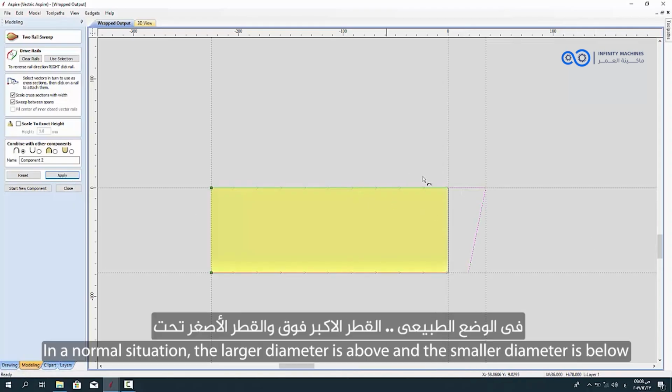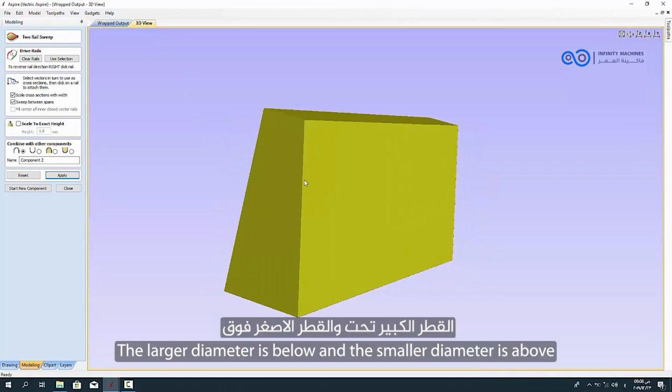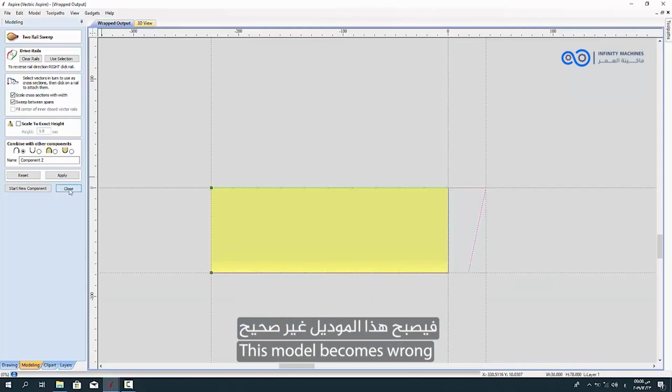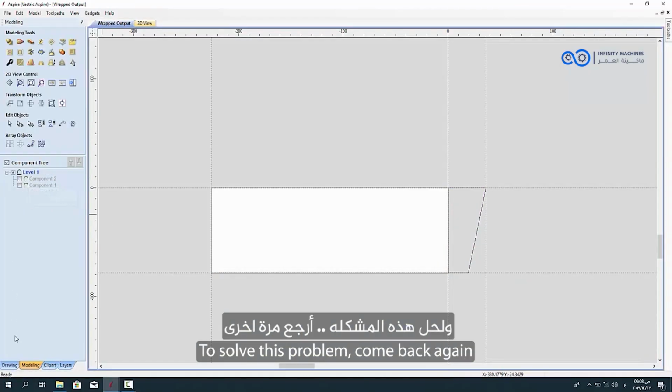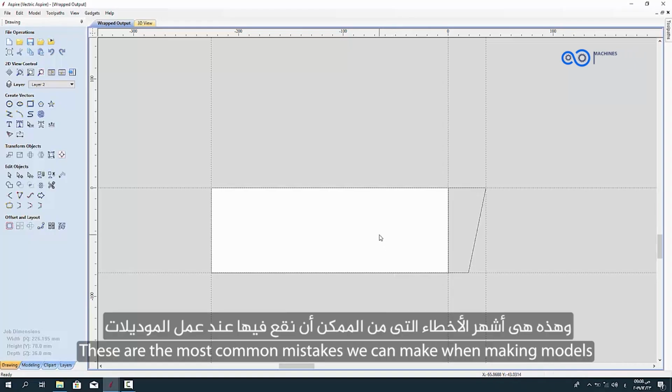In a normal situation, the larger diameter is above and the smaller diameter is below, but the model is inverted. The larger diameter is below and the smaller diameter is above. This model becomes wrong. To solve this problem, come back again. I select the top line, then the bottom line, then complete the model. These are the most common mistakes we can make when making models.